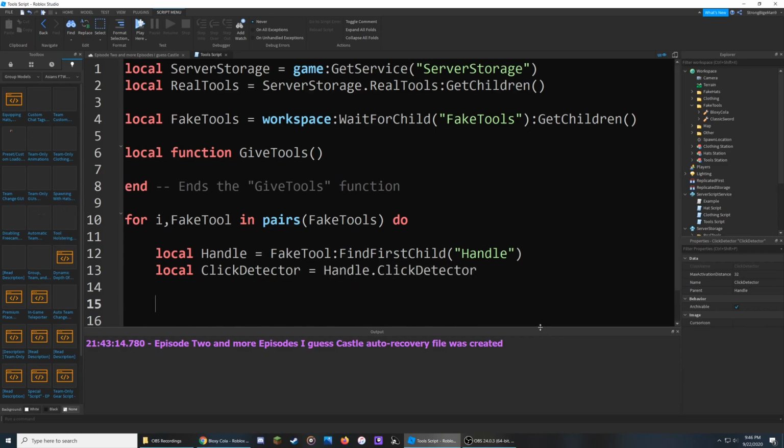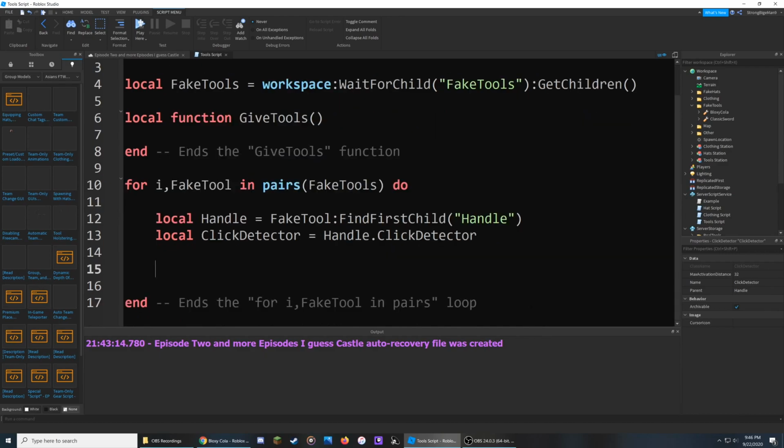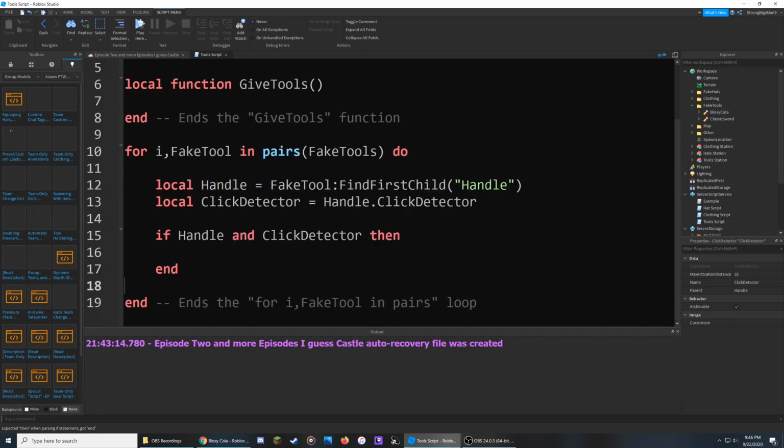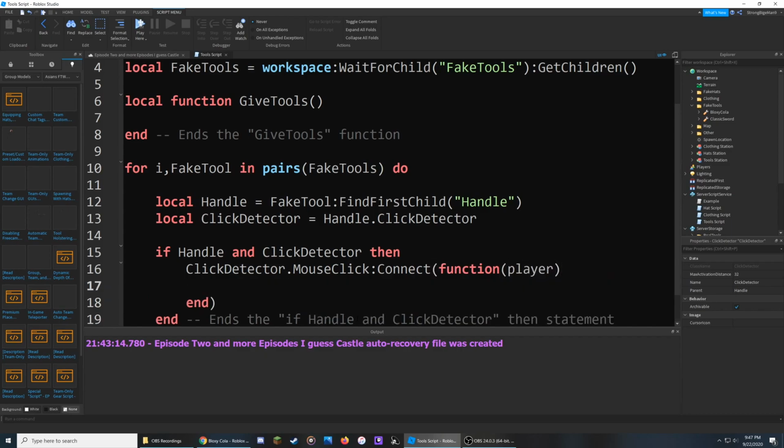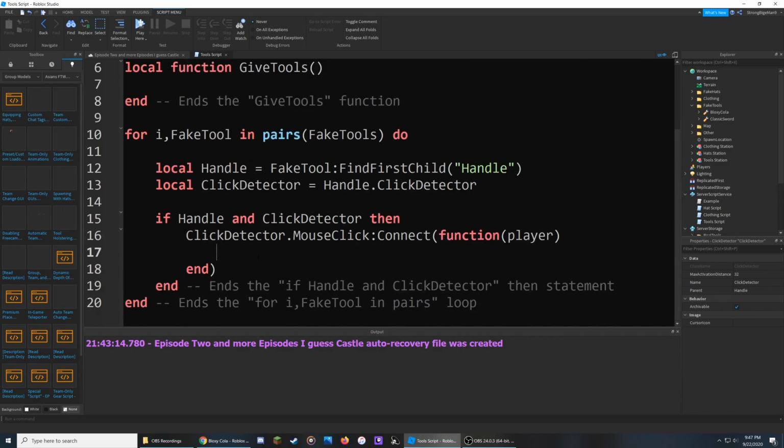So nice. Now that we have that, we can check whenever a player clicks on it. So now we could say if handle and clickDetector. So if there is a handle found inside of the fakeTool, and if a click detector exists inside of that handle, then we can continue on and write the next thing. So now here we need to check whenever someone clicks the item. So now we could say clickDetector.MouseClick, and we can connect it to a function. And the data that is passed through whenever someone clicks on a click detector is the player that activated it. So that is why we are referencing player inside of these parentheses over here.